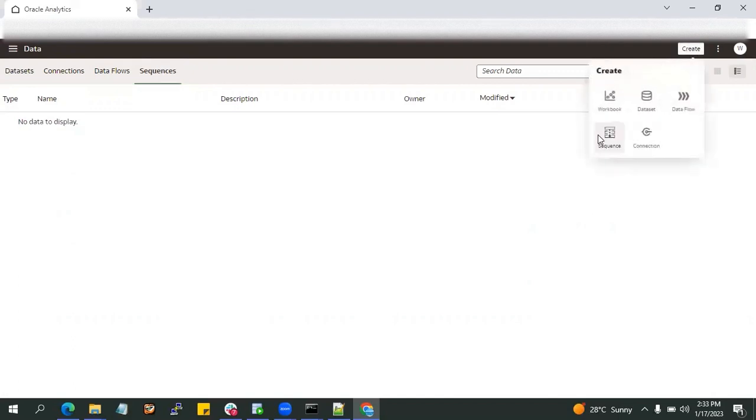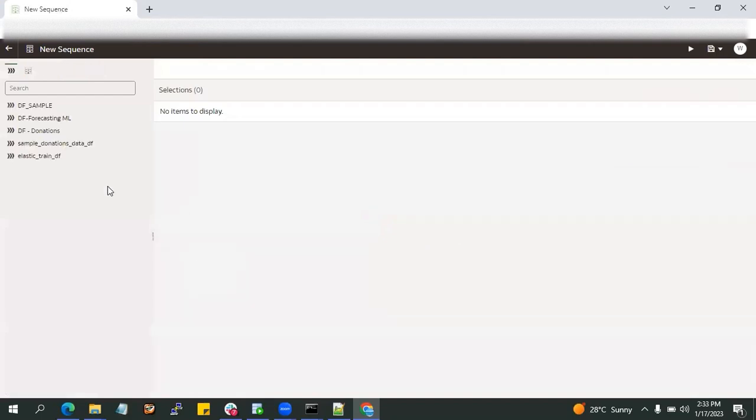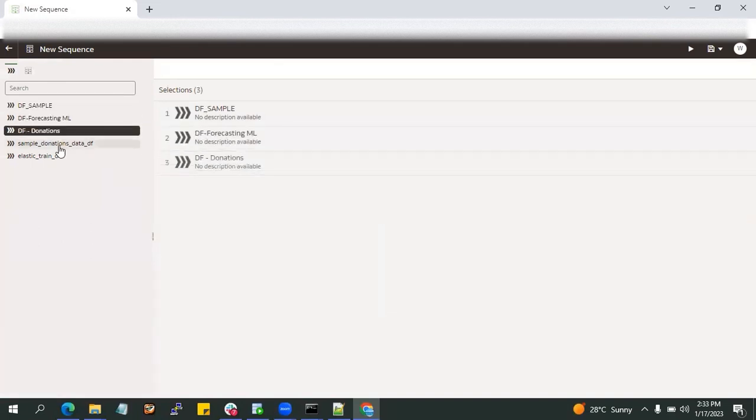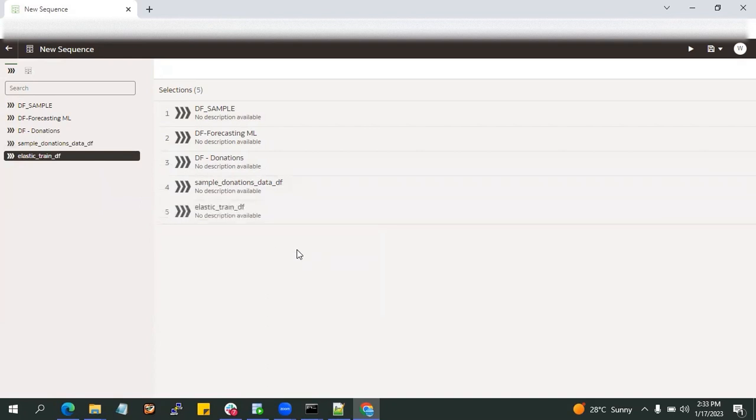Let me create a small sequence here for you. When I try to create a new sequence, it shows all the data flows I have created. Let's say there are 5 data flows and I want to run them one by one. I'll just double click on it, or drag it here. I'm dragging it and it is setting up the sequence automatically. This is how you can run all these data flows in sequence instead of going to the data flow tab and running each one manually. If you create a sequence and run it, you need to click the run button only once, and it will run all these data flows one by one.